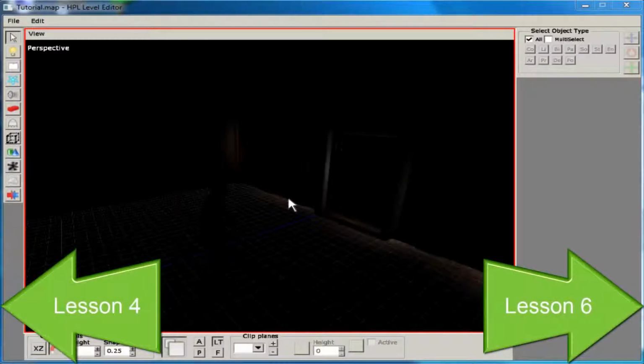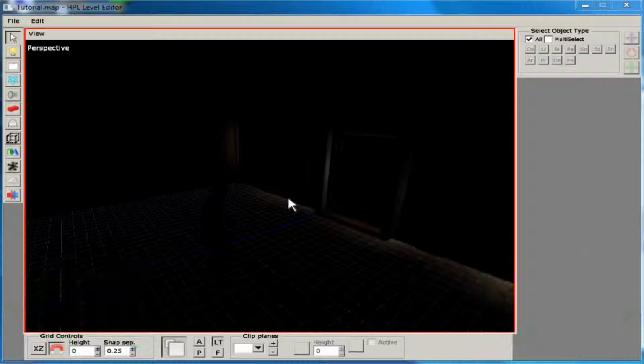Hello, this is Amnesia. This is my last tutorial of HPL Level Editor. This is going to be of keys and notes. So let's start.